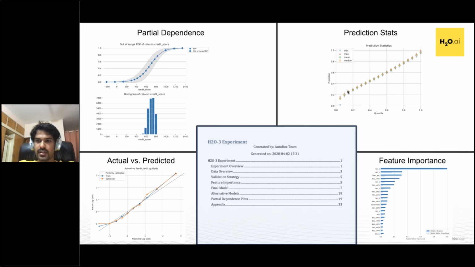The top right has the prediction stats for each and every quantile in your training data set, and then on the left bottom you have the actual versus predicted graph. All these graphs you'll see in the AutoDoc, along with a lot of text which documents multiple different things. So I'll move to the next slide.